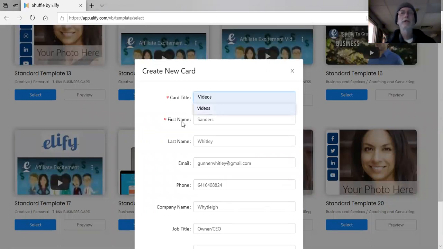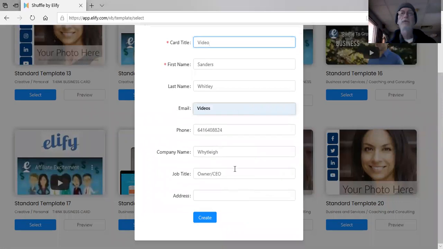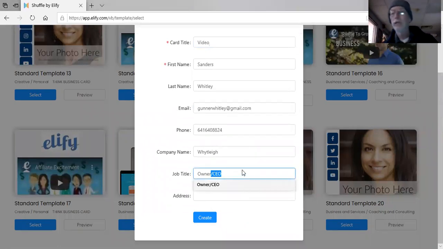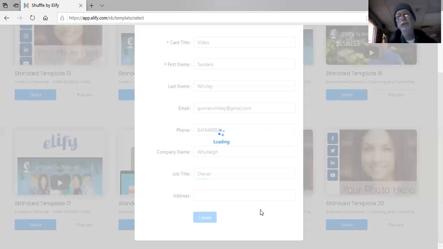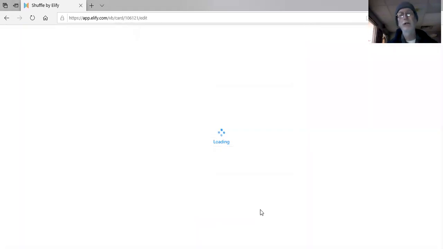We'll call it video. My first name, my last name, my email, my phone, my company name, and my job title are all filled in from my profile. I can go ahead and edit and make any changes I wish right there, and it'll put that right onto the card for me. I'll select create. It's going to go ahead and make my card.